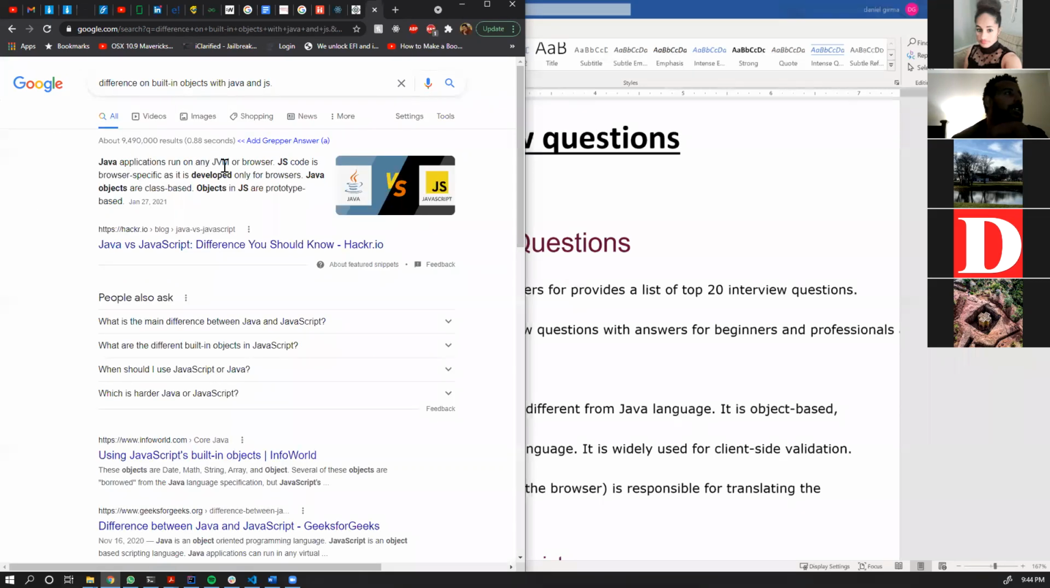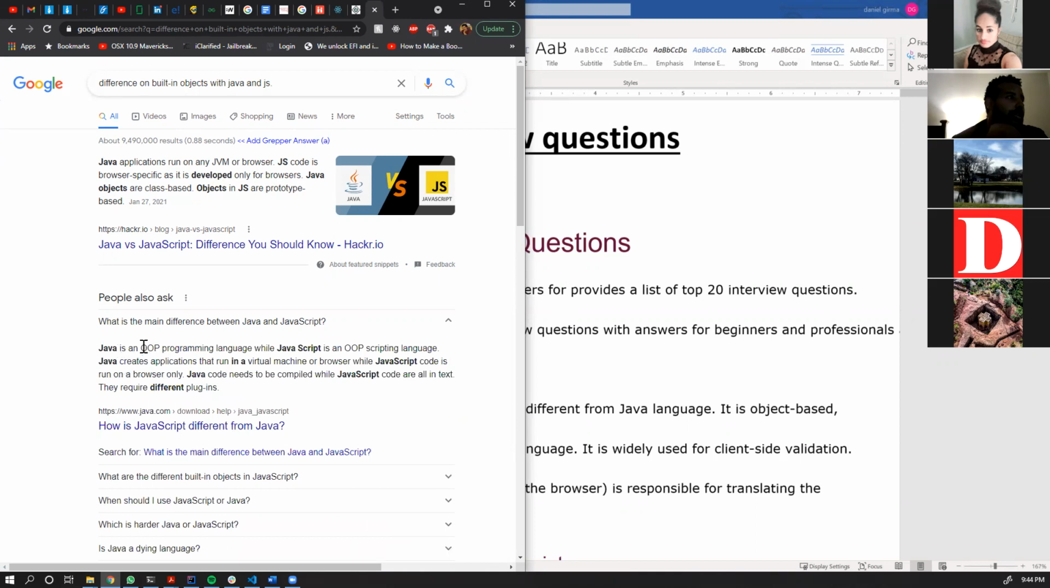So Java applications run on the JVM or browser. JS code is browser specific, as it's developed only for browsers. Java objects are class-based. Objects in JS are prototype-based. Prototype-based naturally has zero classes. That's the main difference. So Java is an OOP programming language while JavaScript is an OOP scripting language. Yeah, that's a scripting language. So it's object-oriented programming scripting language.